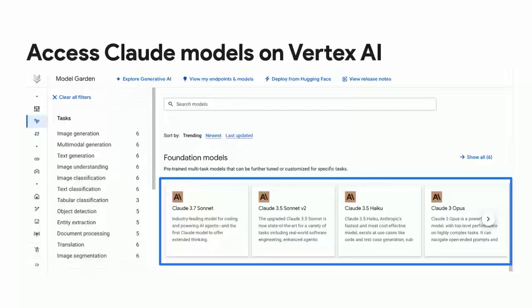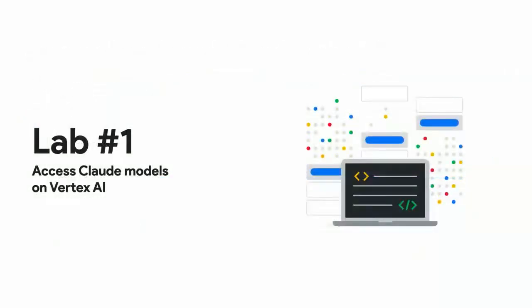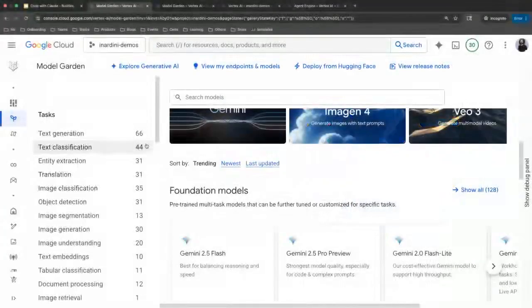After you provide some credentials and everything, you will get access to the model, and you will be able to use it through API or through the console. So without further ado, let me show you how you can get access to Claude.